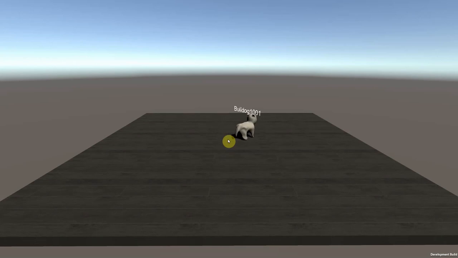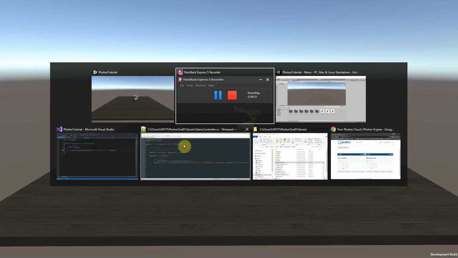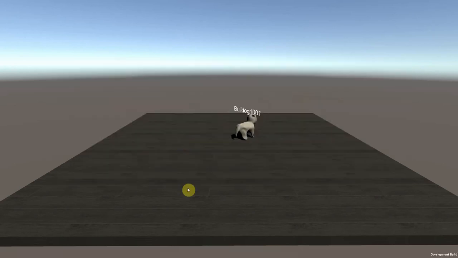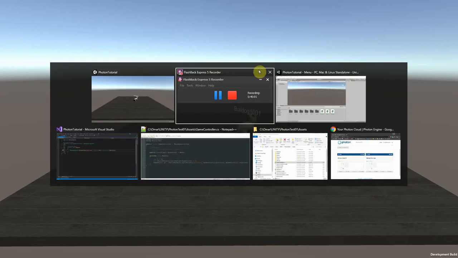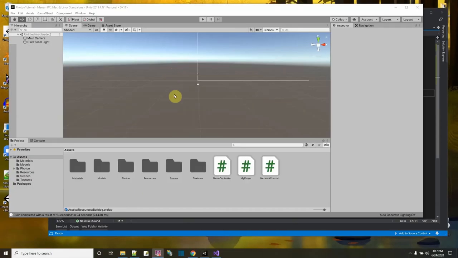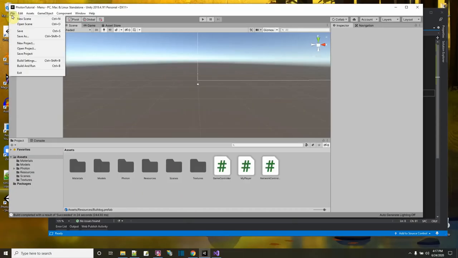Because now that it's full screen, I can't see two screens at once. So how do we get out of this? I'll just close that. Dang it. Where'd it go? Here you are. Close you. Okay, so I close it. So that doesn't open full screen.